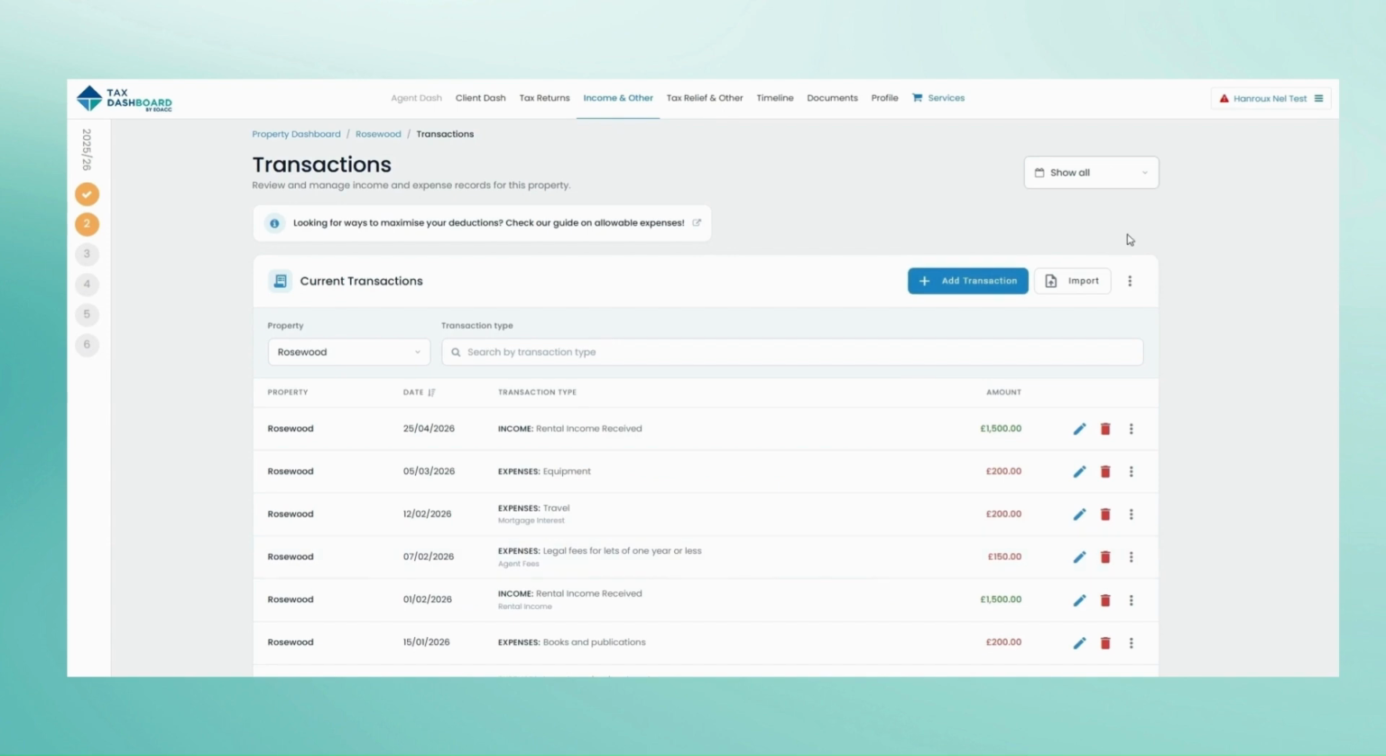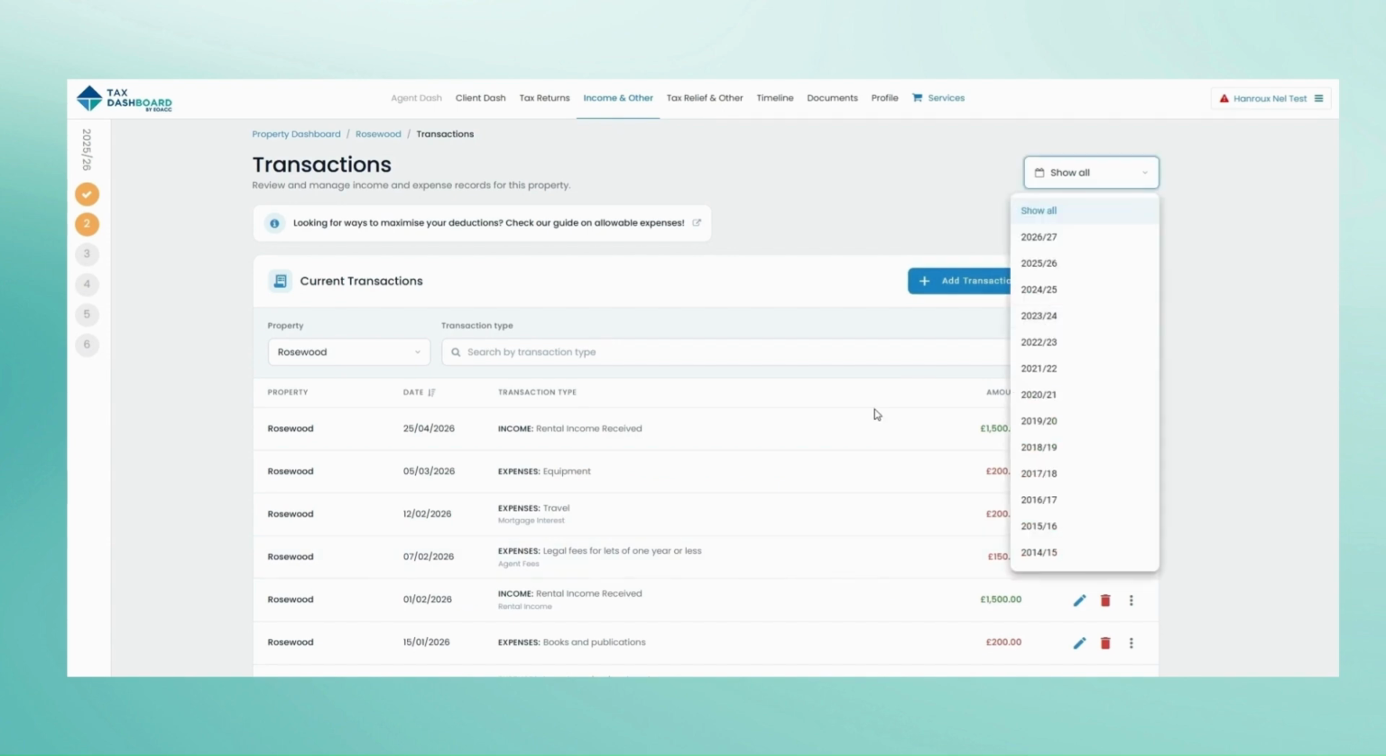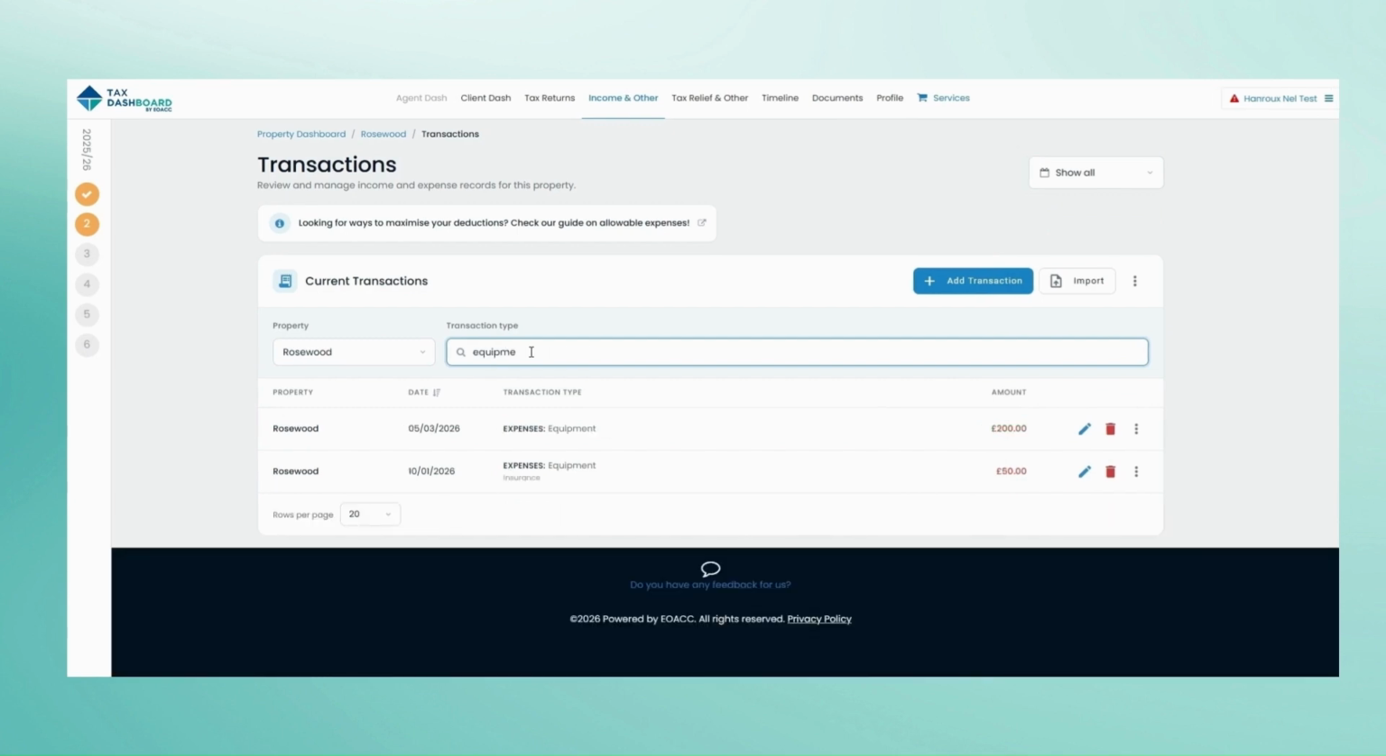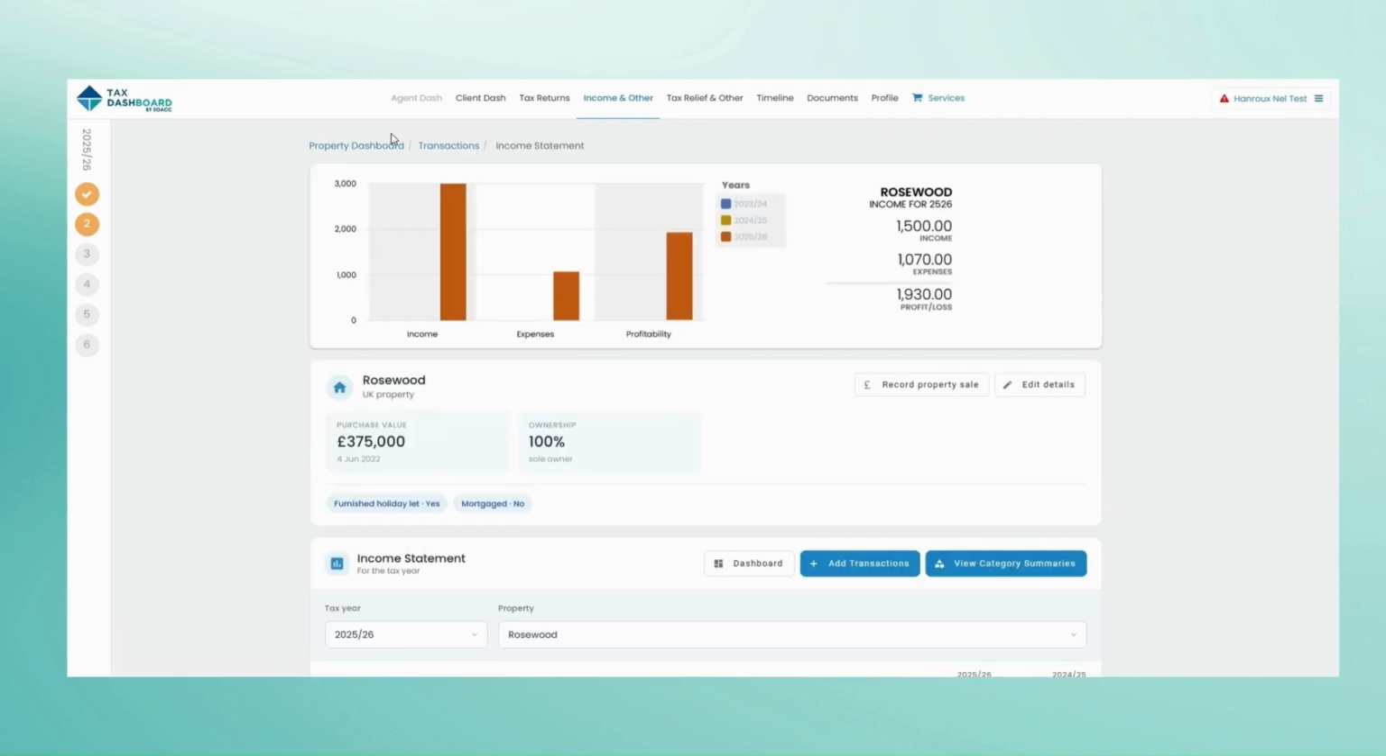Now you can see a list of all your transactions. You're also able to filter per tax year if you have previous submissions. You can search by transaction type, export transactions, and individually edit, delete, or expand each transaction. Once completed, you can click on your property name to see a detailed breakdown.